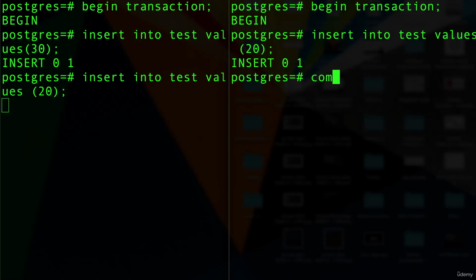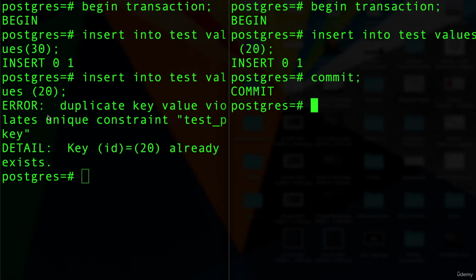But here in this case, I'm going to commit. What happened to this transaction? Exactly, it's going to fail with duplicate key, because now that this transaction is gone, in this case the 20 is not available, and we're going to get that error and fail, right?